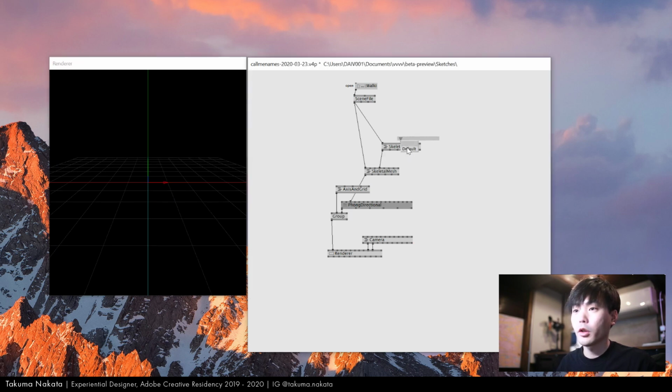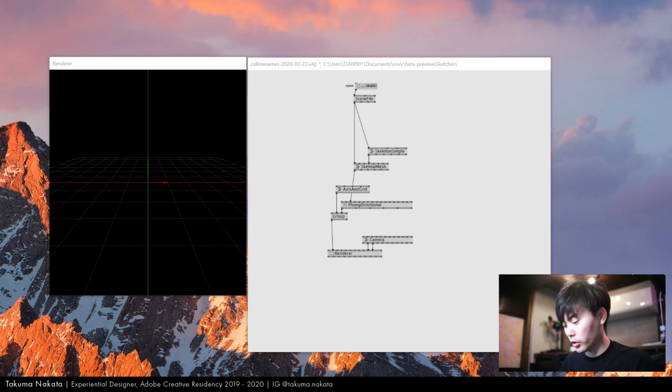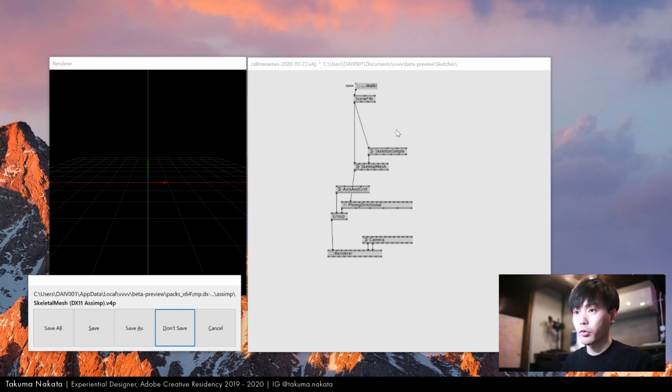However, it's not showing anything. And I know why this is happening. It's because I have the sample patch running behind. The SkeletonSimple and SkeletalMesh only work with one running. If you have several running, it doesn't work. So I'll have to turn the other one off. Now it should still not work. That's right, it doesn't work. This is because I have to shut down vvvv and restart it to make this node work. I don't know why this happens.